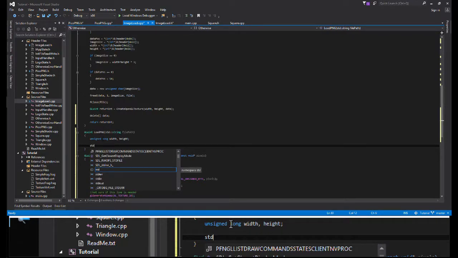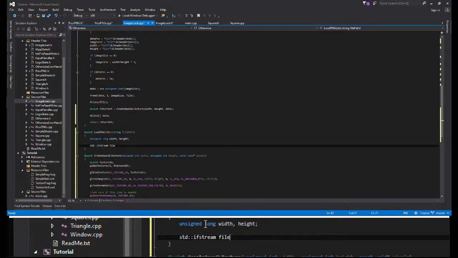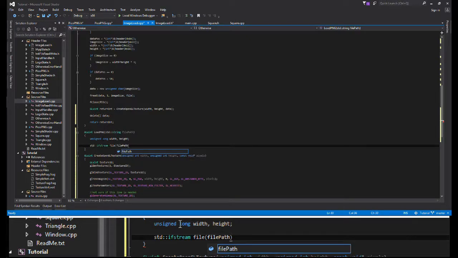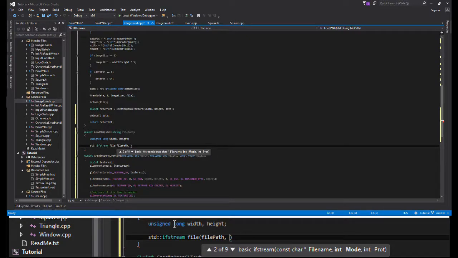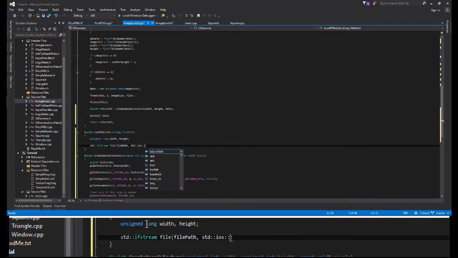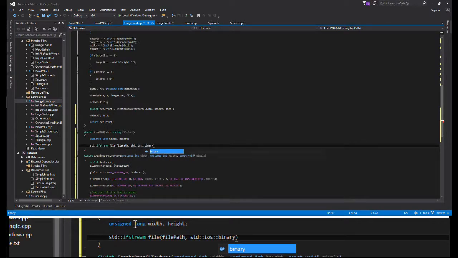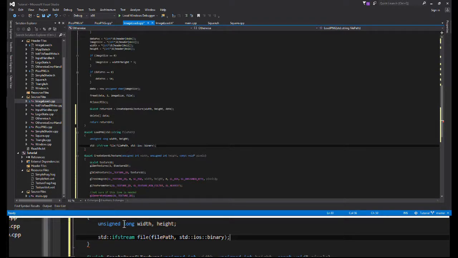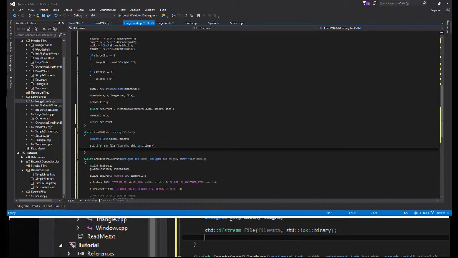std::ifstream file(path, std::ios::binary). So we're going to be loading the binary data from our PNG file.